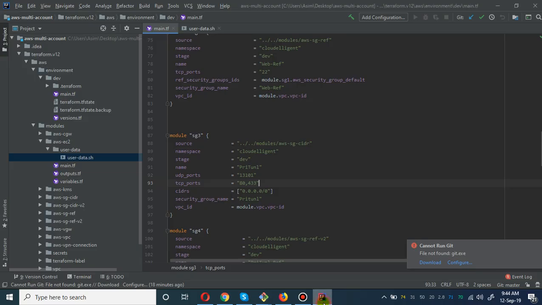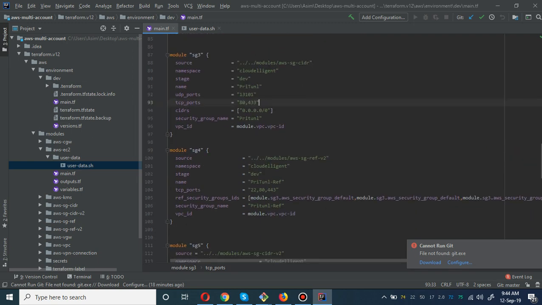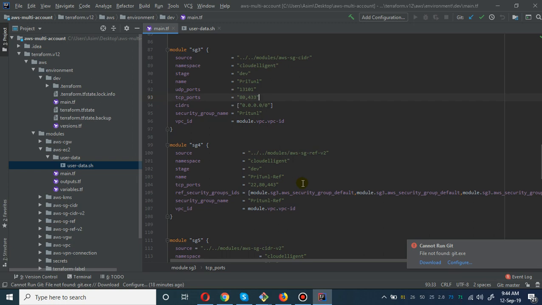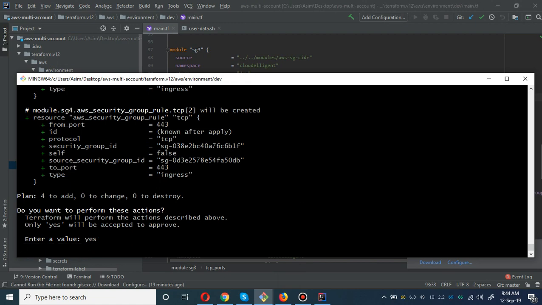Now I'm going to also deploy the security group 4 module. The security group 4 module, let me show you guys, is the Pritunl reference in which I've allowed the security group 3 as a reference. As a reference means the ID of security group 3 module, which is the Pritunl, will be referenced here. So let me add it and I will show you, you will have a better idea.